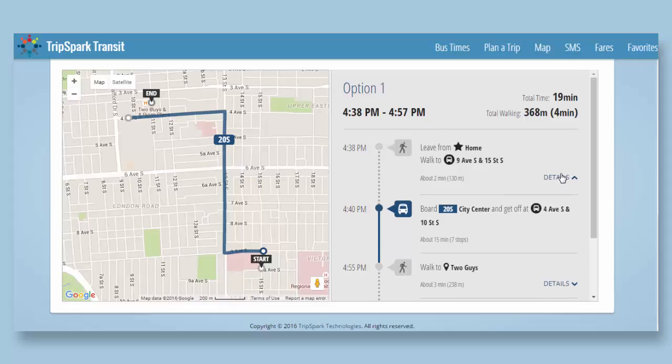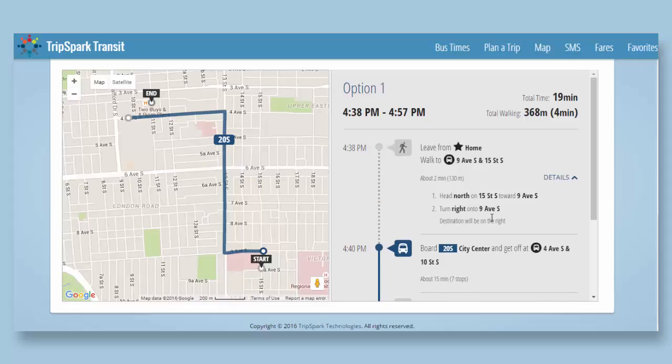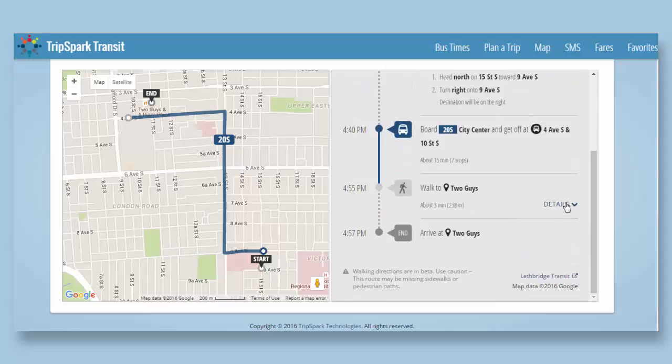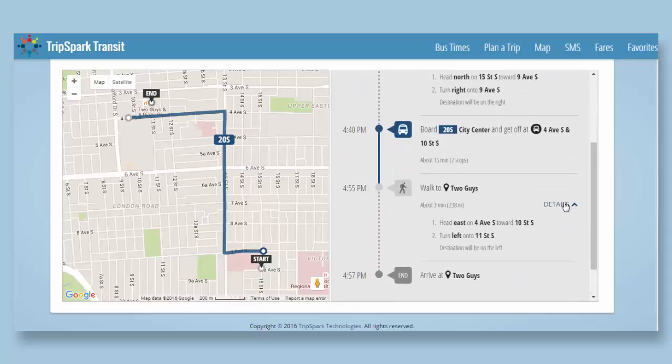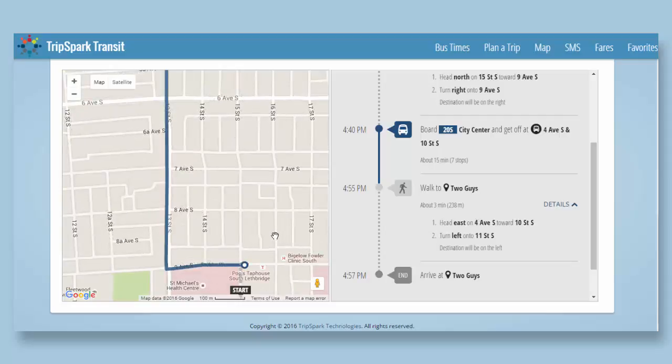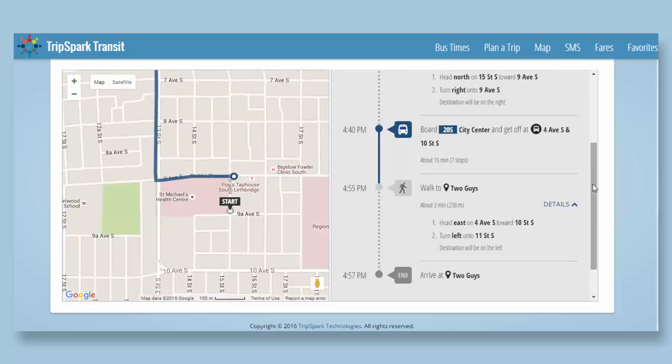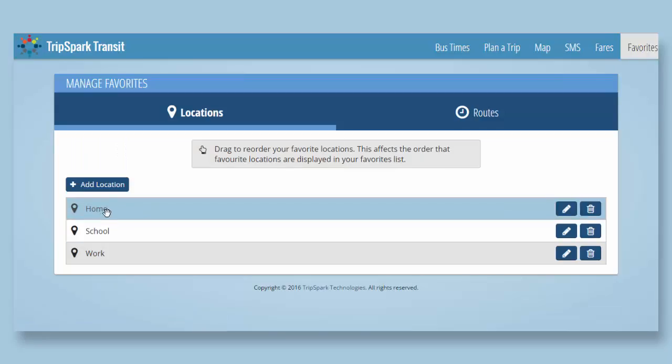So it's telling me when I have to leave from home, where I'm going to be going, and I can scroll down and get full directions. It even shows me on the map of where I need to start and where I'm ending. So I can scroll through and look there. Now I mentioned favorites, so I'm going to go to the favorites tab. So you saw that I had home and I also have school and work.